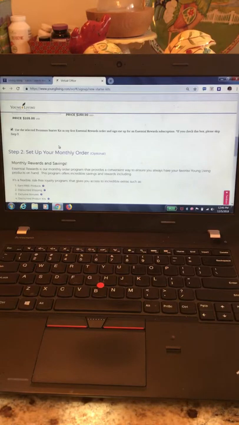In addition to that, Young Living is giving everybody who does this an additional $15. So typically, if you sign someone up with Young Living, you're going to get a $50 commission, a thank you check. If they check off this box, you're going to get an additional $15. So it's totally worth doing it.